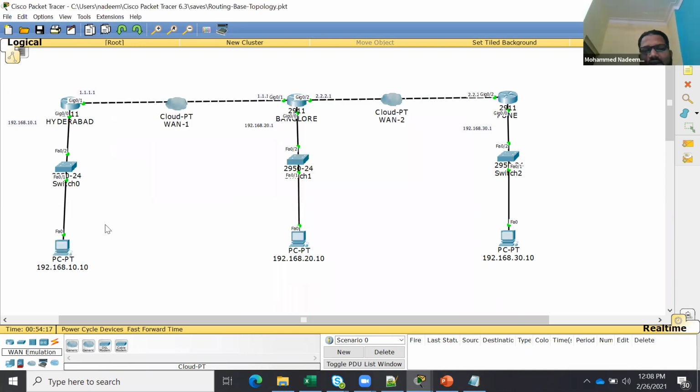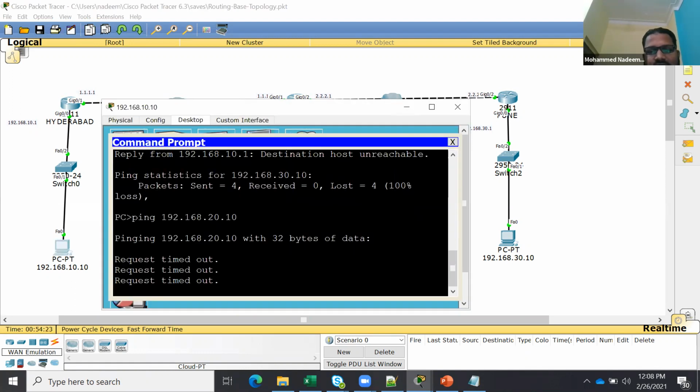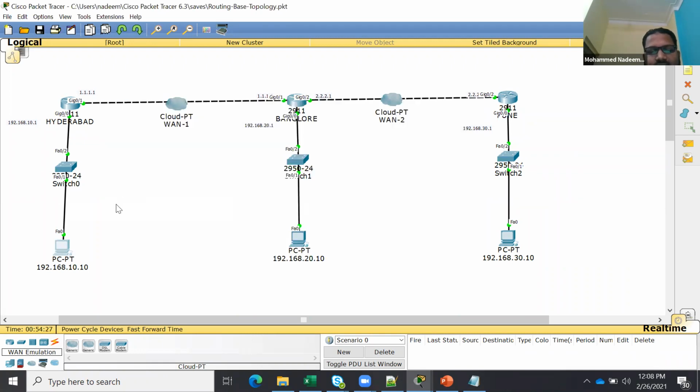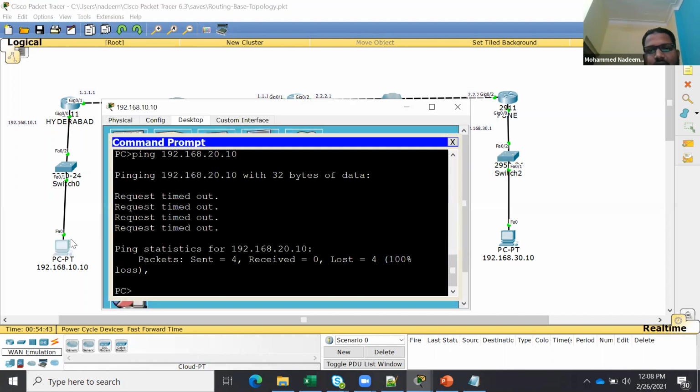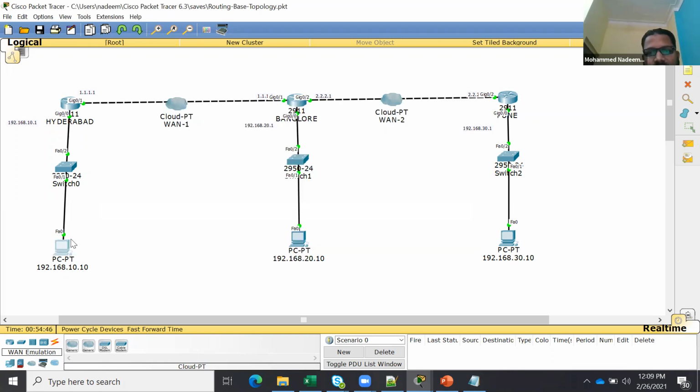Can anyone intelligent answer me? Come on. Previously it was destination host unreachable. Now it is saying request timeout. So what could be missing here? See, the traffic is going. It is going to the gateway, and from here to this gateway, and from here to here. But why is the request timing out? Who is blocking that? Someone put it in the chat. Gateway.